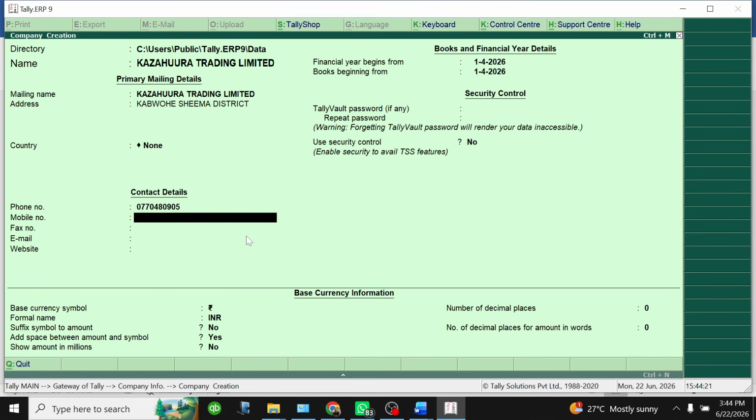077-048-0905. Mobile number, it can be the same. Fax number, email address. We have an email address, kaza@gmail.com. Press enter to go to the next thing. If you have a website, you can put it there. Very important. So I press enter.